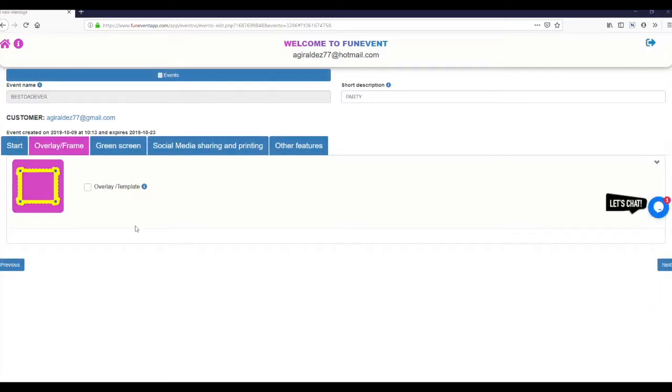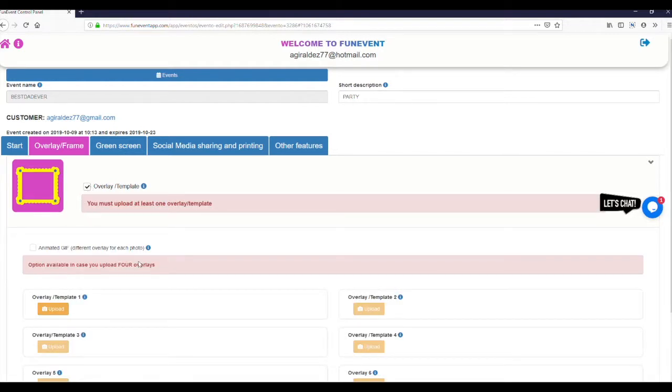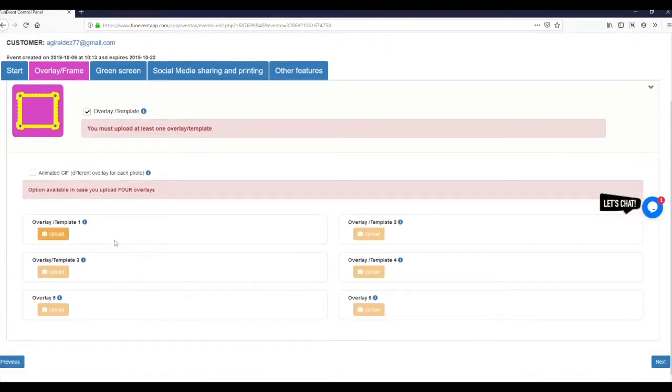Now we're going to see the option to upload an overlay to our photos, GIFs and boomerangs. To upload an overlay, we must first select the Overlay option. Here, a selection will pop up where we can upload up to 6 different templates.